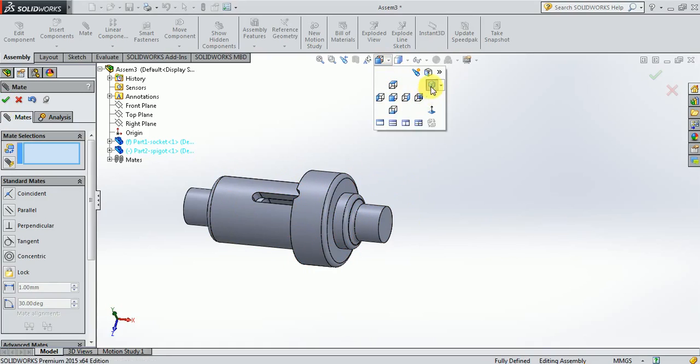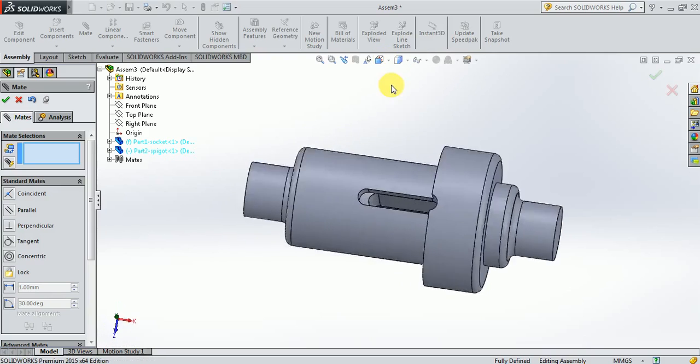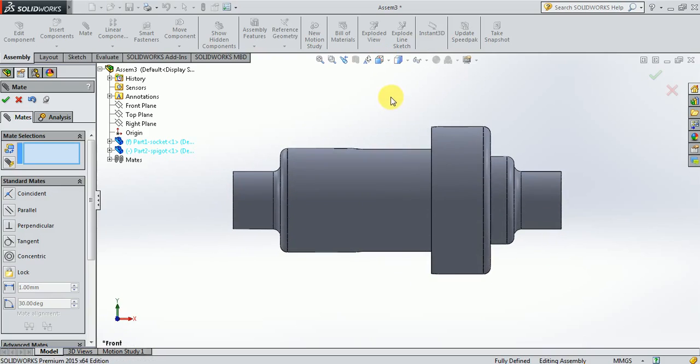Now you can check the isometric view. So this is going to be the top view and this will be the front view. Again, let me keep it in isometric view now.